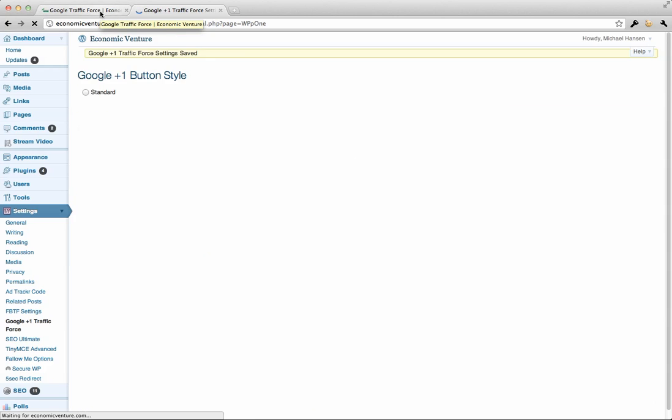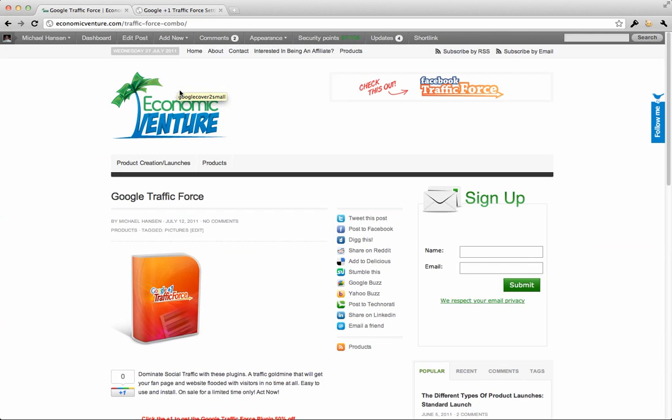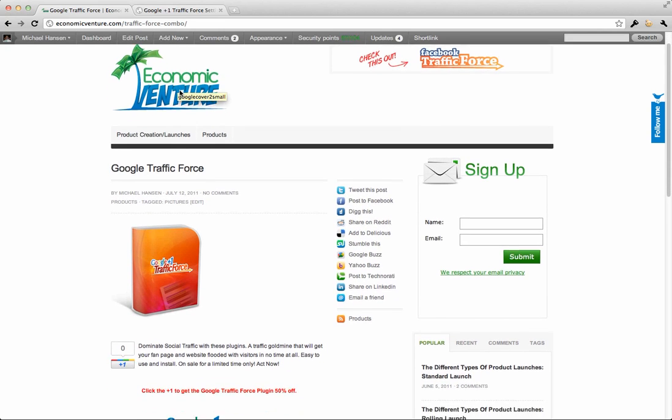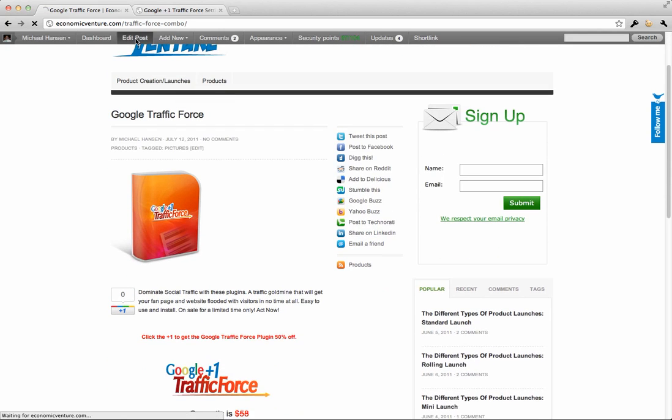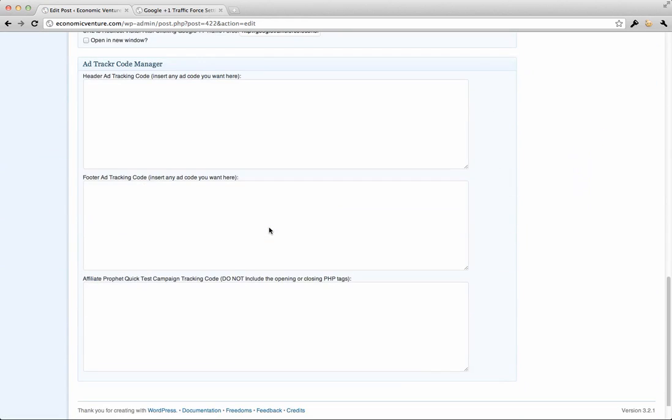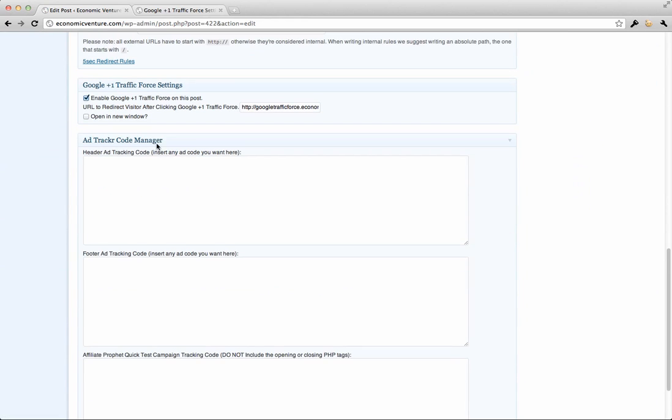And let's jump over here to take a look at this page I created. It's called Google Traffic Force. Let's go ahead and go into the page and scroll down here, and you can see you could choose to take it off or enable it on each page right here. Enable Google Plus One Traffic Force. You can choose a URL to redirect. If you leave it blank, no problem, it won't redirect you at all. We actually have a URL entered in here to the plugin. I'll show you a little bit in a second, and you can choose to open it in a new window.